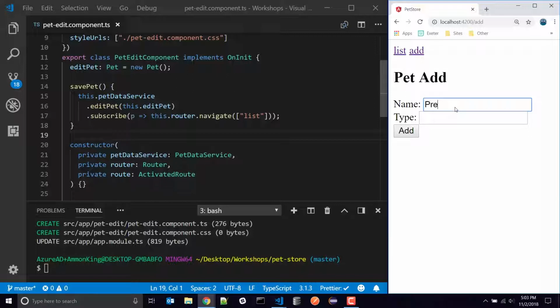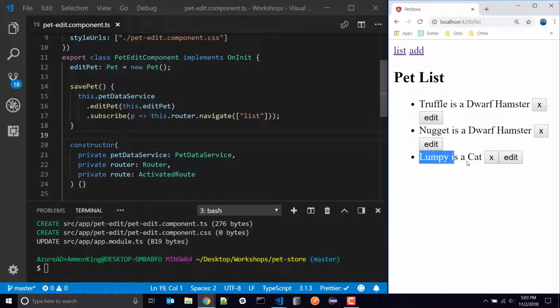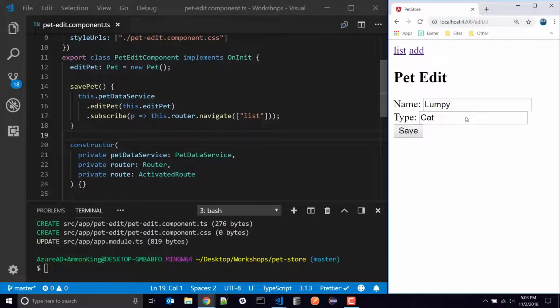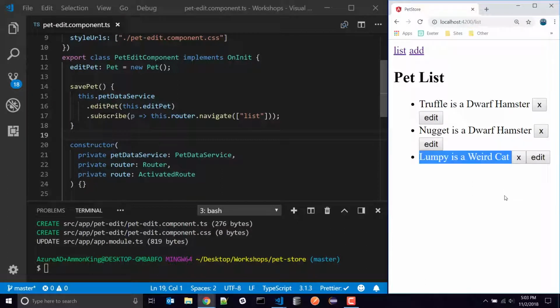I'm going to add a pet. Pretzel. No. Lumpy was a cat. Lumpy the cat. Lumpy is a cat. Now I'm going to edit Lumpy and say Lumpy is a weird cat. I'm going to save that. Lumpy is a weird cat. I can delete it, and it's gone.